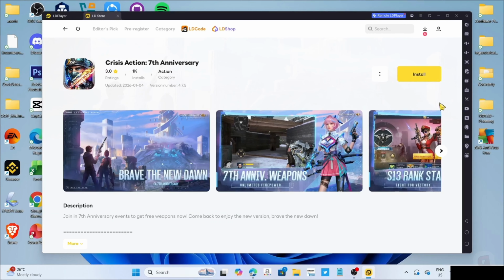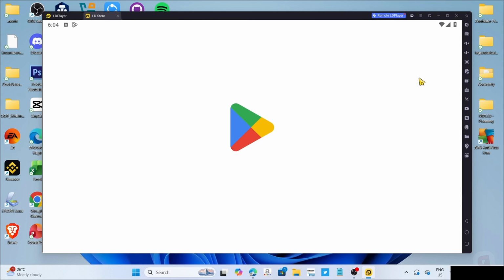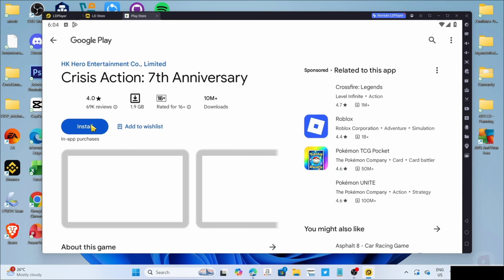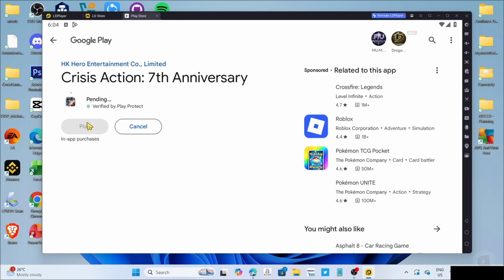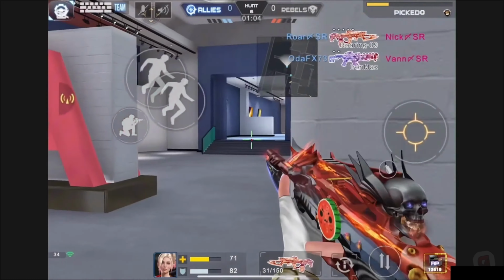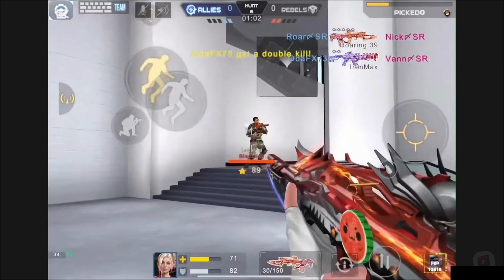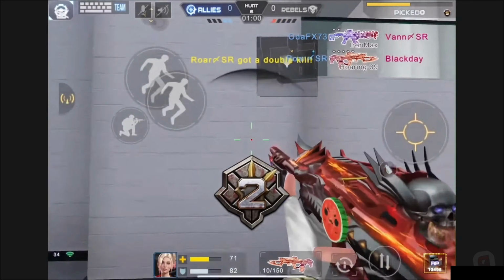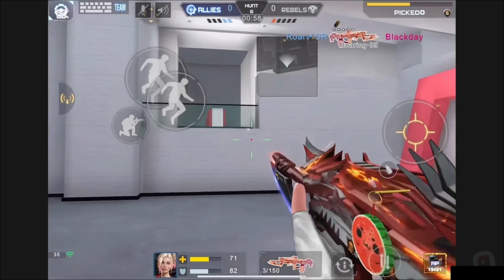And then finally, for the last step, you can now click the install button for the game. And then click the install button once again. And after that, the game will start installing. Just wait for it to finish. And once it's finished, it's done. Congratulations, you will now have your Crisis Action installed on your PC or laptop, so you can now start playing the game.